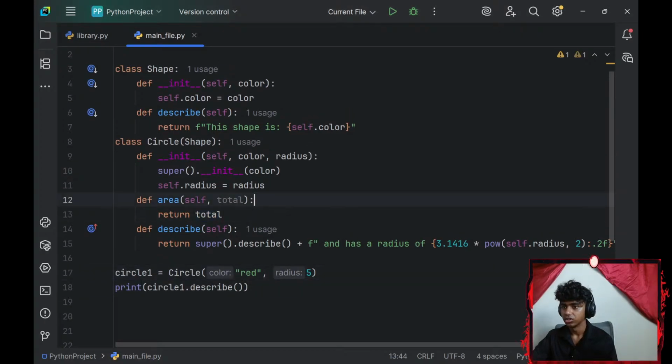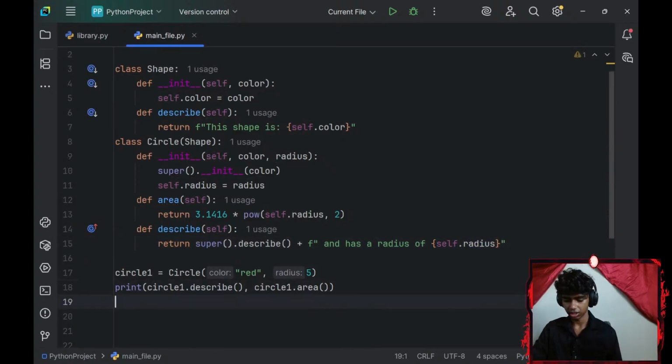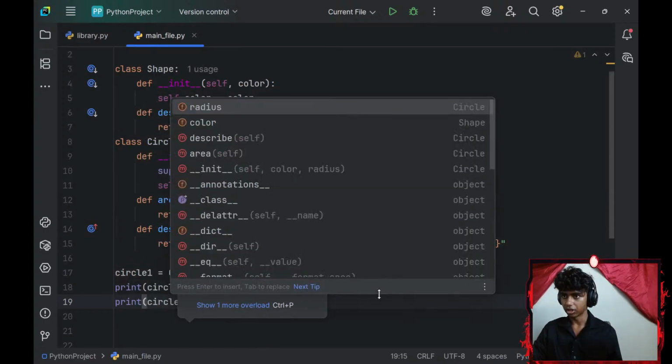And let me do a bunch of control Z's, and then let me print circle1.area.